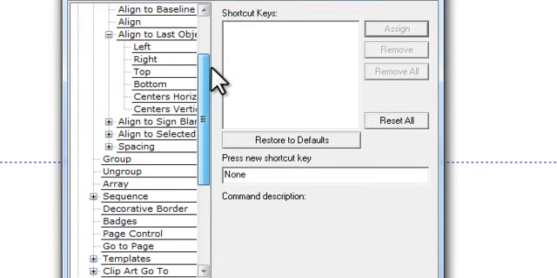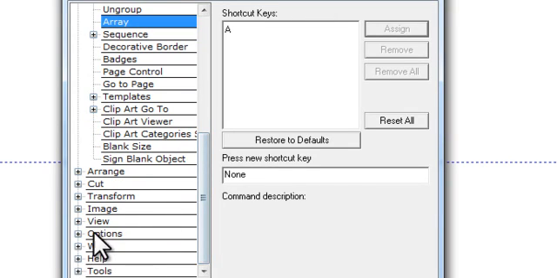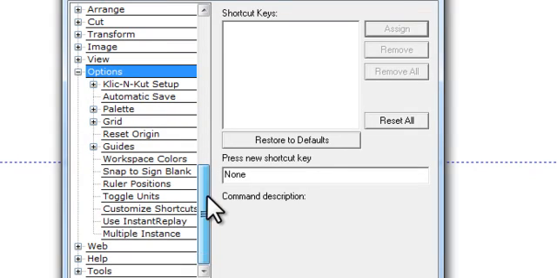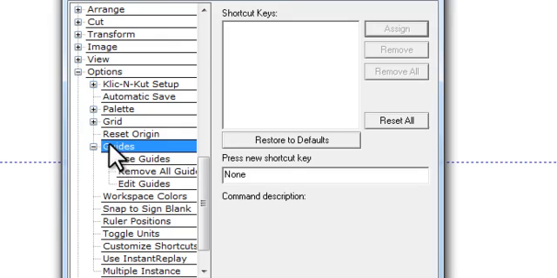For example, one that I use a lot is the Array function under Layout. I love Layout Array, and you'll see that I assigned an A for the array. Another one I really like to use is under Options, and it's for removing guides. I like to use guidelines, but I've noticed that it's very awkward to go in and go to Options, Guides, Remove All Guides, or to bring up the Guides little window and go through and delete all the vertical ones and the horizontal ones. It's much easier if I have a single letter key for that. So I'm going to make that one G and assign G for Remove All Guides.